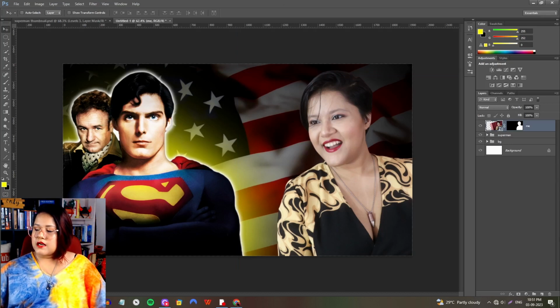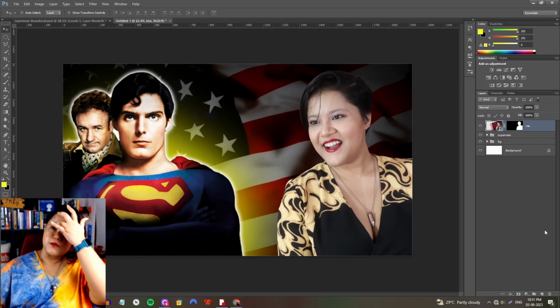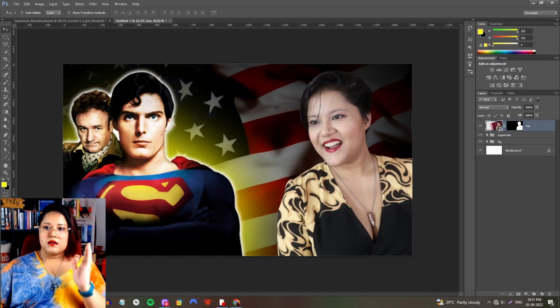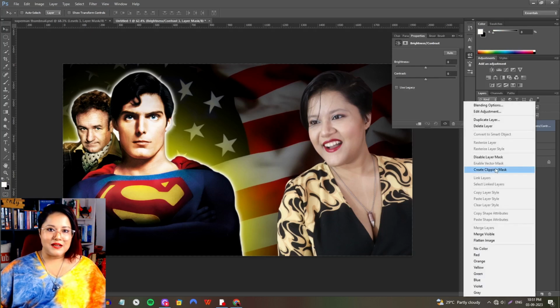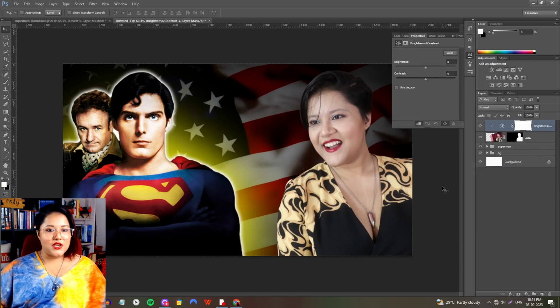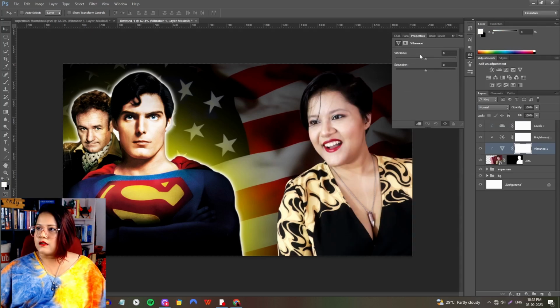So I'm quite happy with the cutout I've made of myself, but I'm going to do the same thing I did with Superman. I'm going to add some adjustments to myself. And by that I mean I hit brightness, but I right click and create clipping mask. So I'm going to do the same here as I did with Superman. Maybe I'll add a little vibrance to my photo too. It looks a little bland. And some saturation for the colors. I think I'm happy with it.